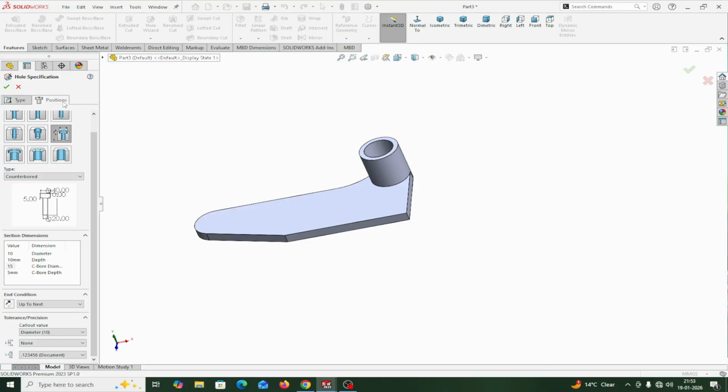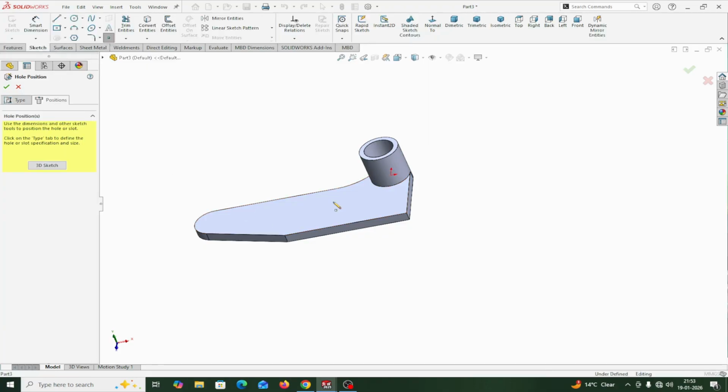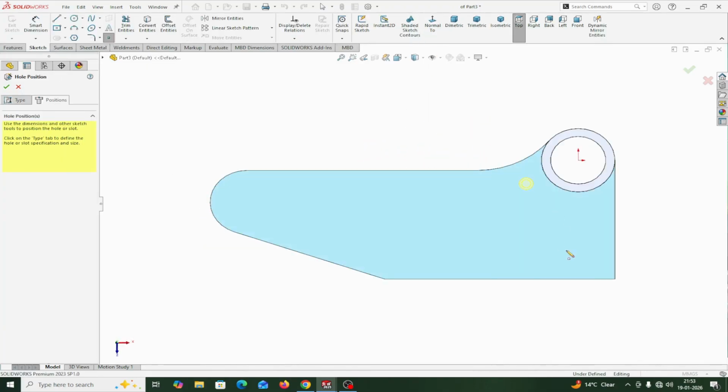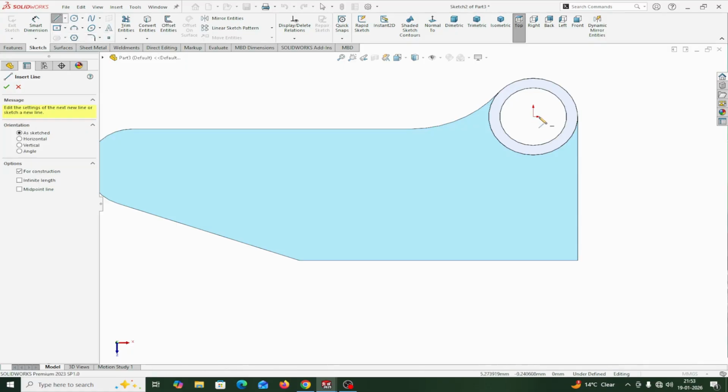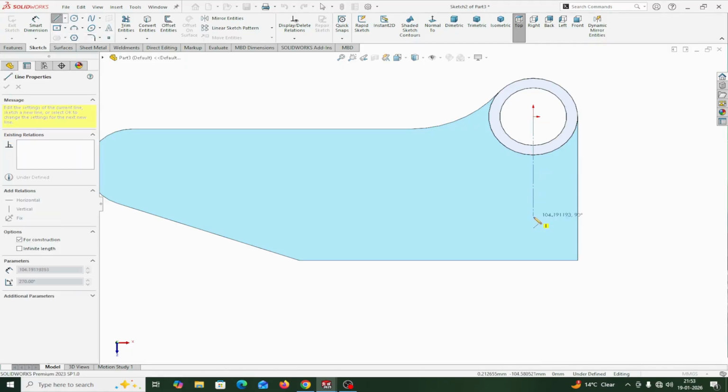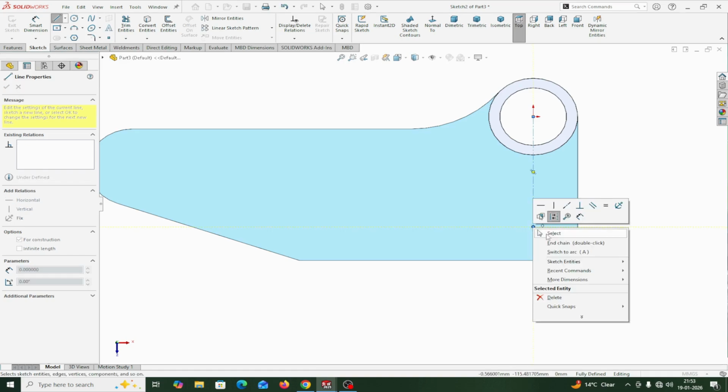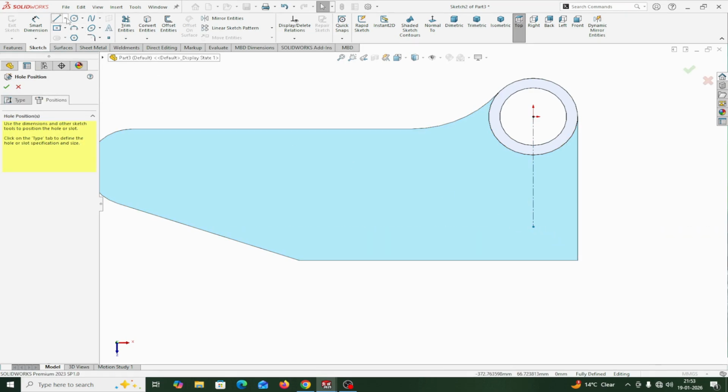Now position. Select this face, normal. This one. Now you will see the blue indication is coming. It means the hole is activated. Now I am right clicking out of this. Select. Draw a line here. This one. This one. Right click, select. Again.